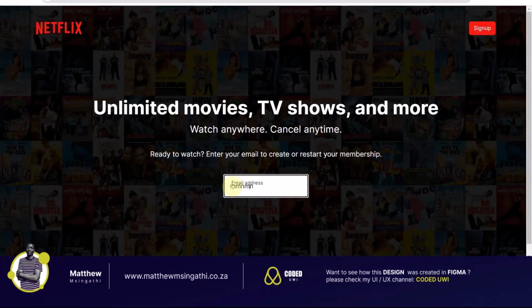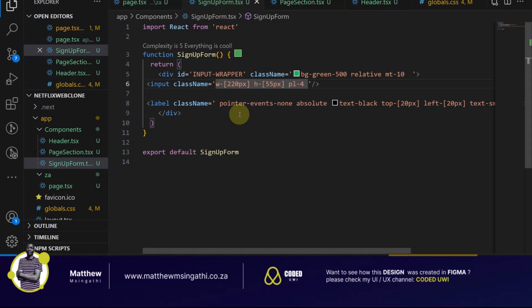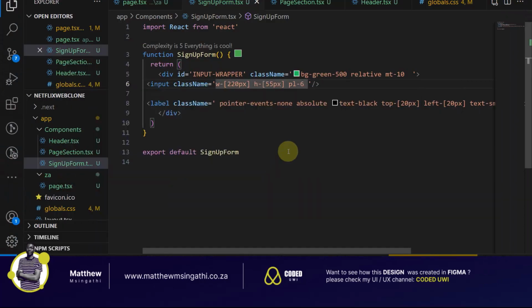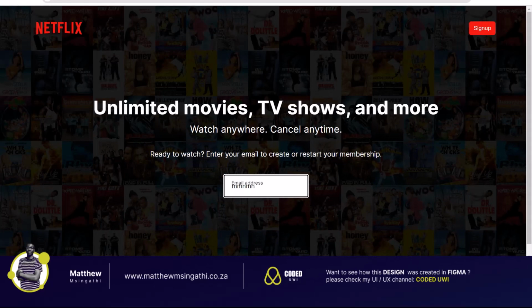Let's see. As you can see. Padding left of 6, and see. Too much. Okay, padding left of 5. Somewhat okay. Happy with this. But this is so centered. How do I bring this down a little bit?